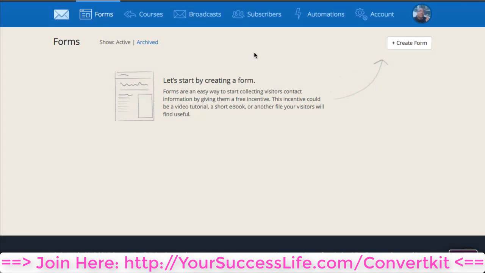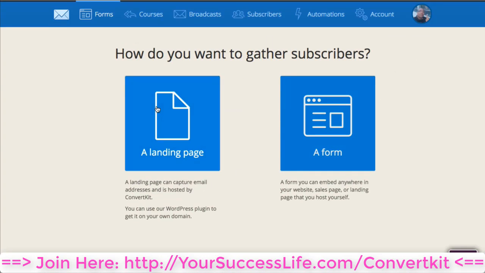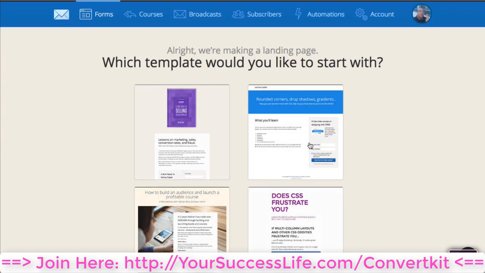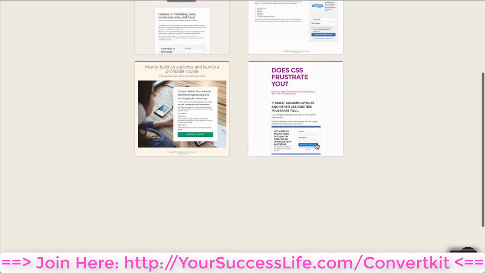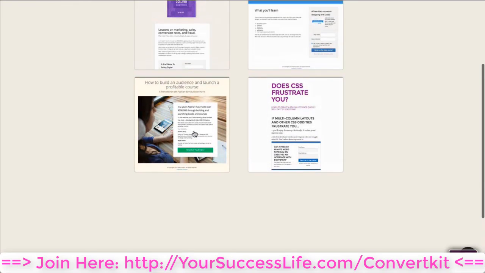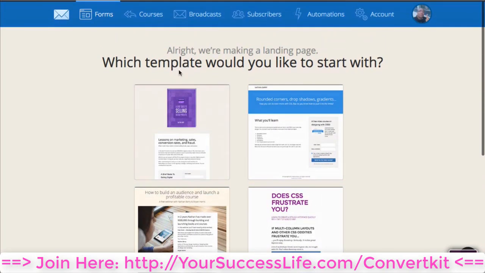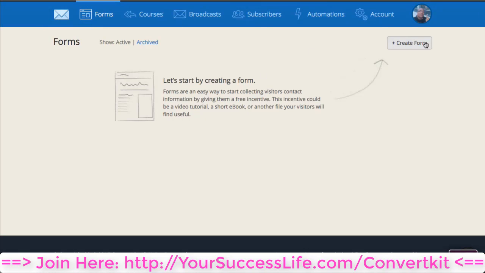And this is the inside of the account. So really quickly, I'm going to start off with where they tell me to start. So you can create a landing page or a form. The landing pages are very, very rudimentary right now. Obviously, it's a new product, so you've got to give it some time. And I'm going to actually be just creating a form.